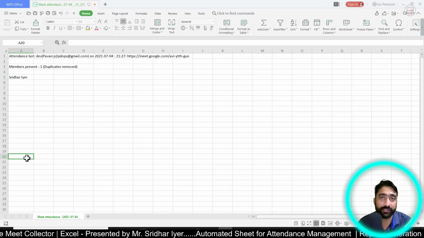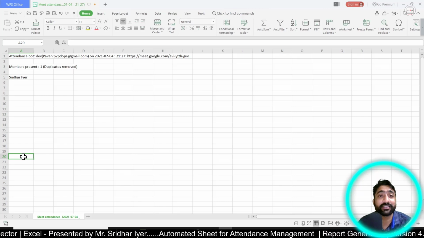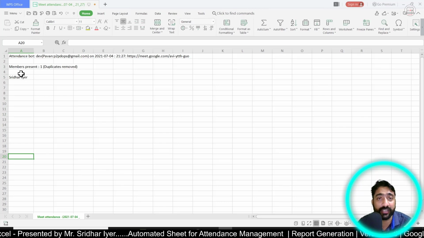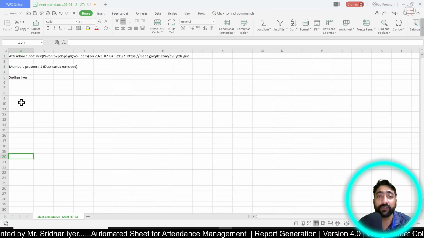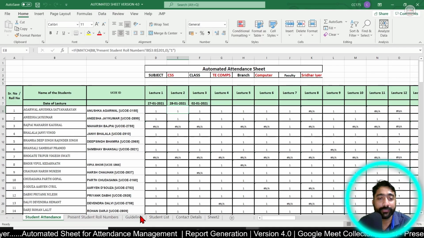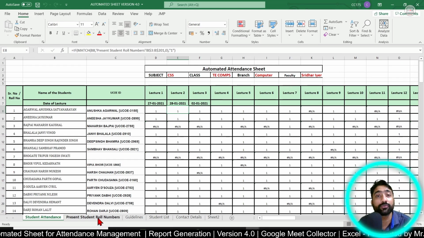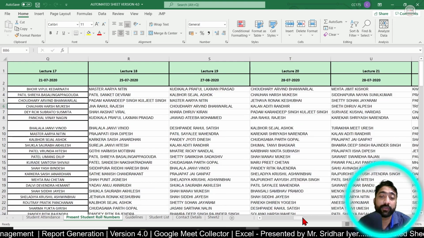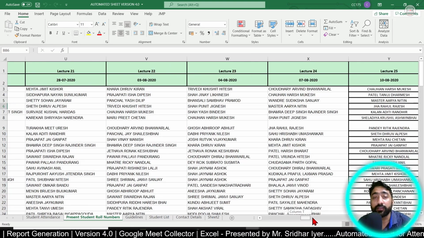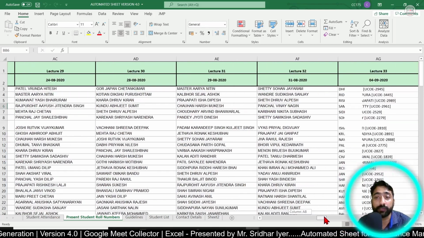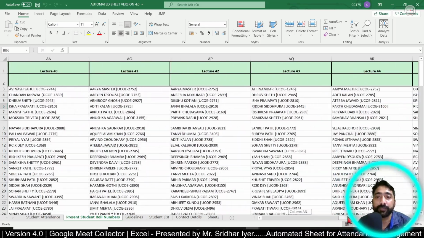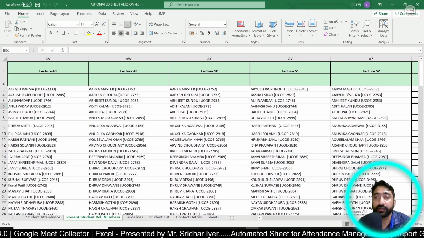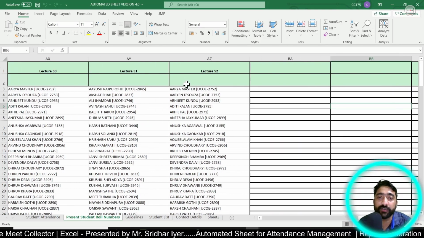Now what you need to do is, your task is very simple. You simply need to select all these students over here, copy them, and go to your automated sheet, the second sheet, that is present student roll numbers. Now suppose you are conducting 50th lecture or 40th lecture, depending upon the number of the lecture, you have to go to that particular column corresponding to it. For example, let me do some changes. I already have entered all those 52 lectures data.